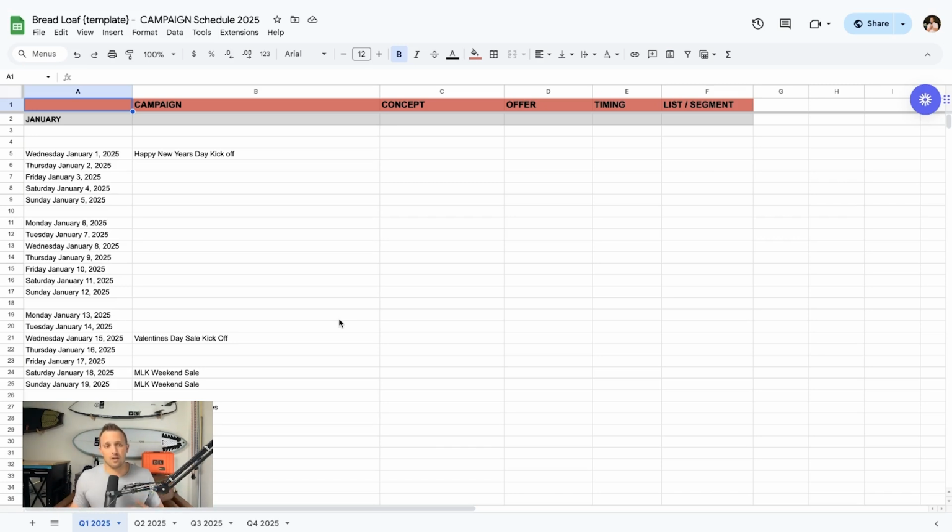What I have here is our campaign planning template. This is where we do all of our campaign schedule planning at Breadloaf, my agency. When we start working with a brand, this gets filled out by our strategist. The first thing we do is identify what are those key dates before we start putting in any product launches or any other campaigns.